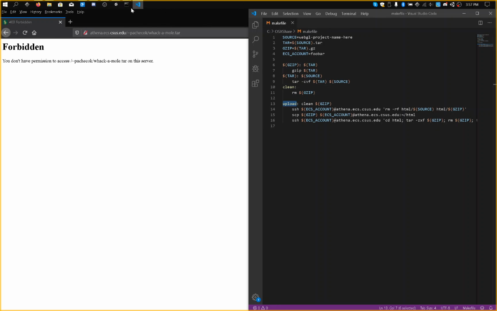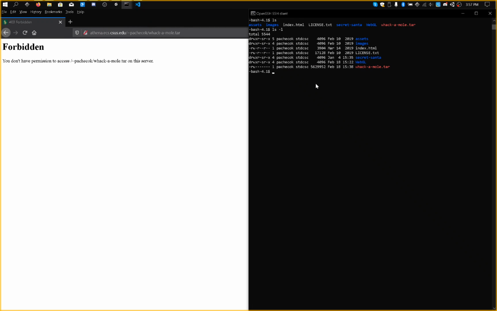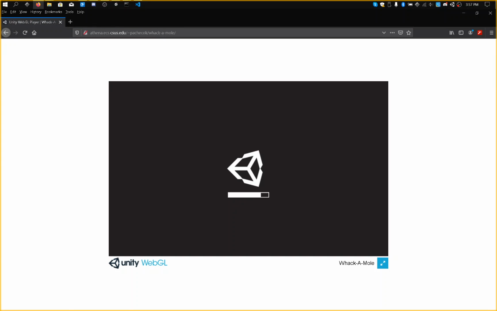Okay. Now, we don't want it to be called WebGL. We want it to be called Whack-A-Mole, right? So, you guys know how to change the name of a directory, right? Move WebGL to Whack-A-Mole. There we go. And that's what I want it to do. Okay. There we go. No problem. Okay.